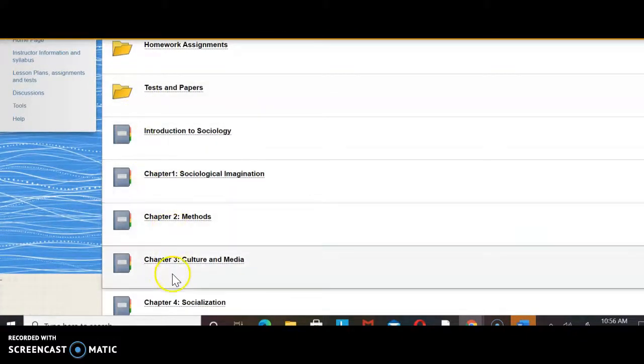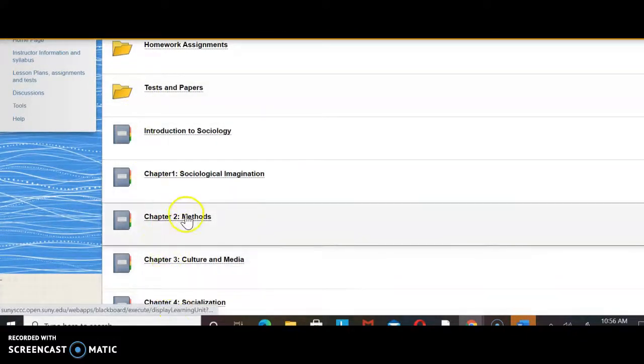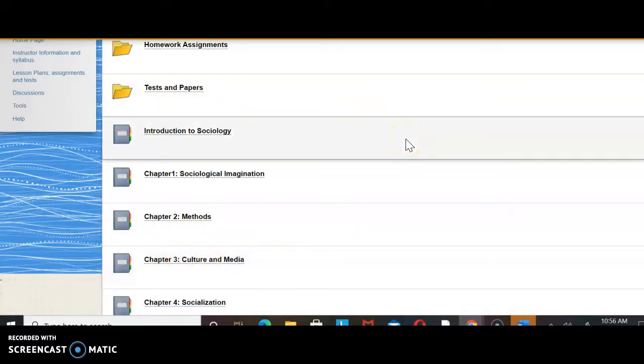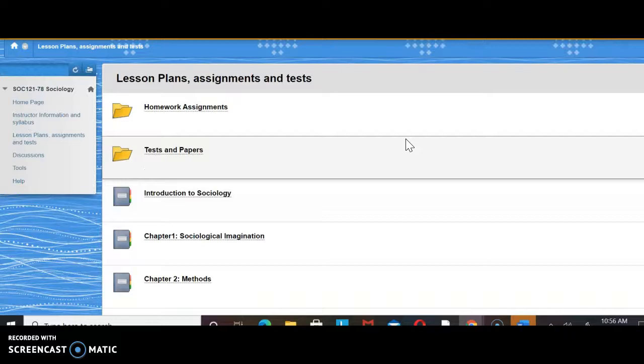Okay, so again, each chapter has its own content folder, and that's where weekly you're going to find your lectures week to week. So every week you're going to click on the chapters folder, and within that folder you're going to see the lecture for that week.